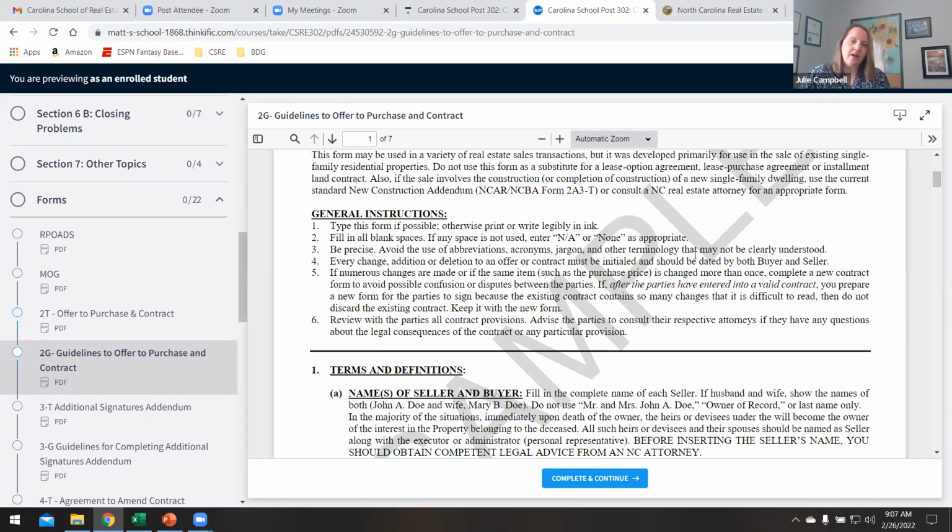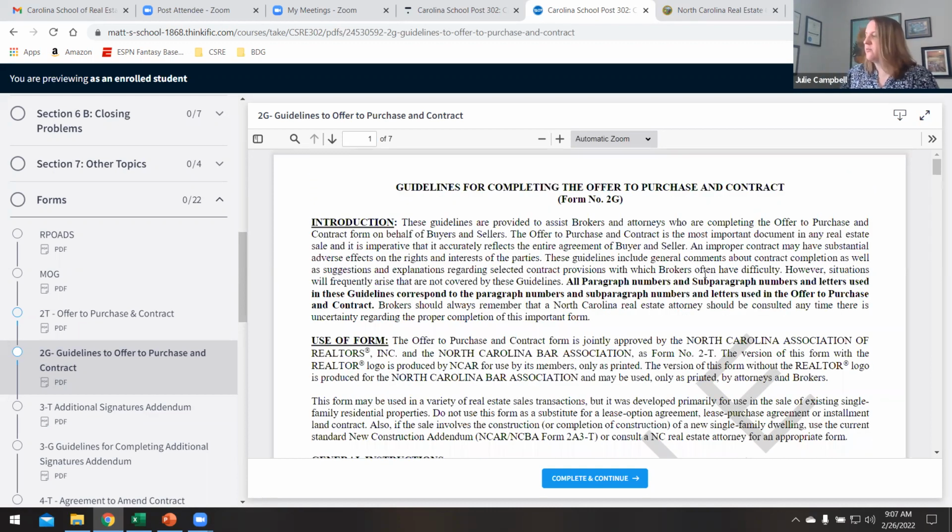So if you're ever trying to fill out an offer, or you have a question and your BIC isn't around, this is a good resource for you. Your book, chapter 11, is a good resource for you. You guys have the resources out there. One thing we said last week: when in doubt, find out. "I didn't know" isn't going to get you out of trouble, because the resources are out there. So, guidelines for completing in your book.